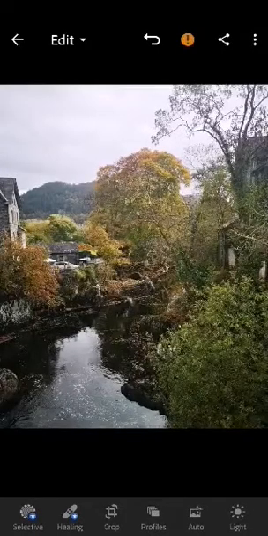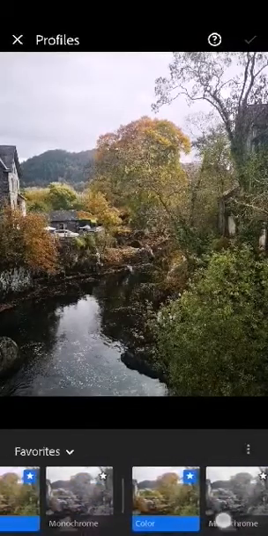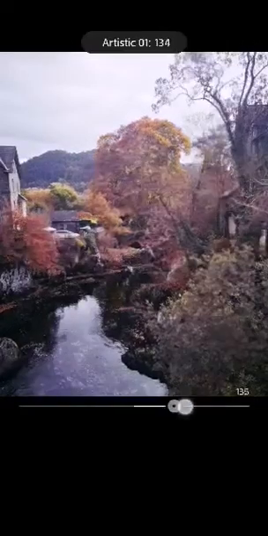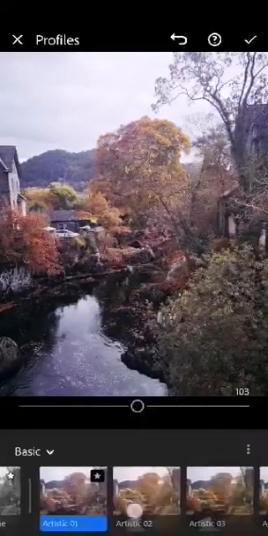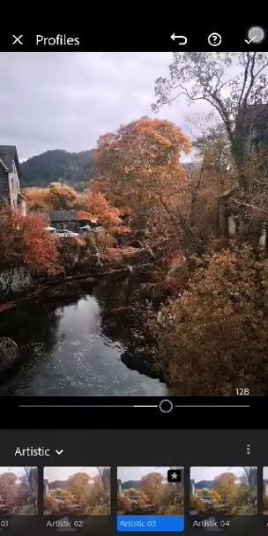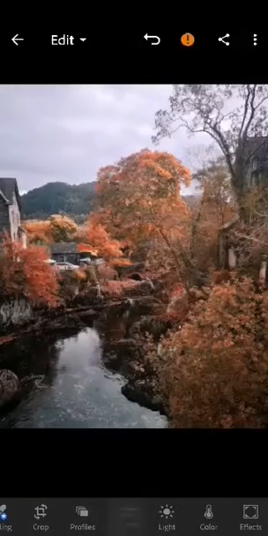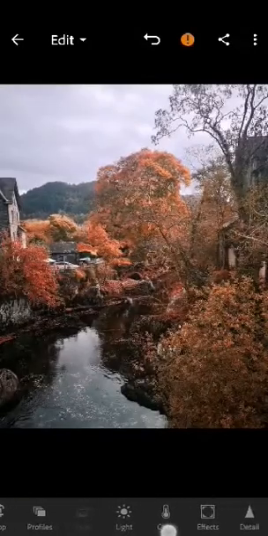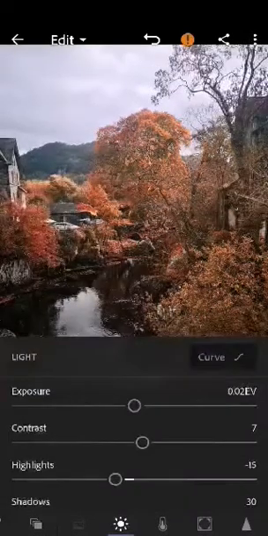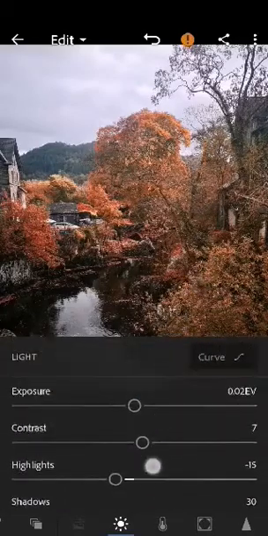If you click on profiles, you've got some preset filters here. Obviously there are some premium ones here, so just be careful. You can have a play around with some of the preset filters, a little bit like the Snapseed app as well. And once you're happy, click on the tick at the top. You've got auto, which automatically edits and highlights your photo, and we've got light, so that's what I'm going to show you today.